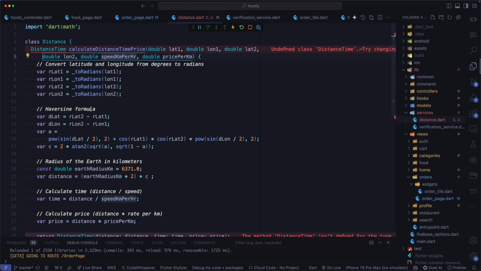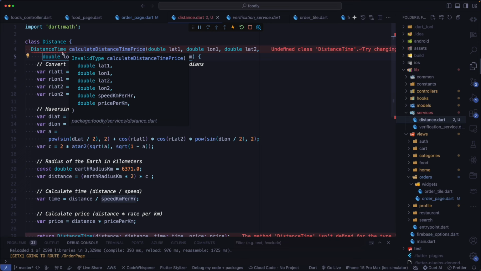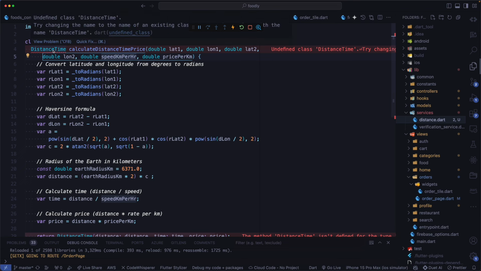Okay, so basically what we do have over here, we do have this class inside of our services. Inside of our services folder, we do have this file with the name distance. If we open this file, oh, by the way, the file is going to be provided to you beforehand to make things easier. Okay, so if you open the file, you're going to have a class. Inside of this class, there's going to be a function, and this function is going to return a distance time. This is supposed to be a model, but we don't have this model as yet.